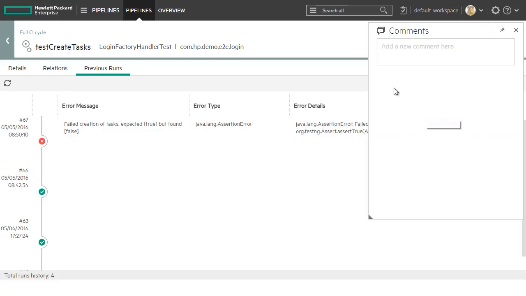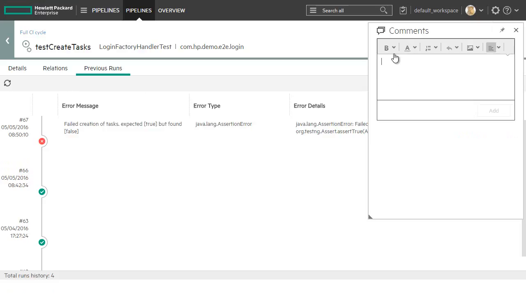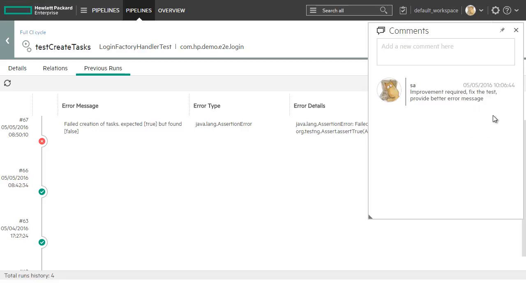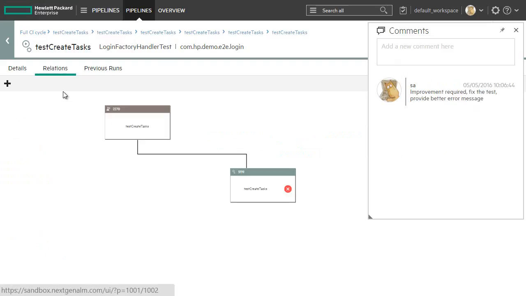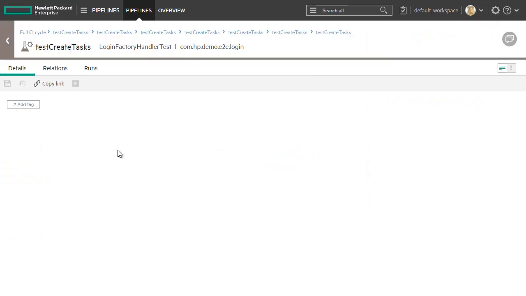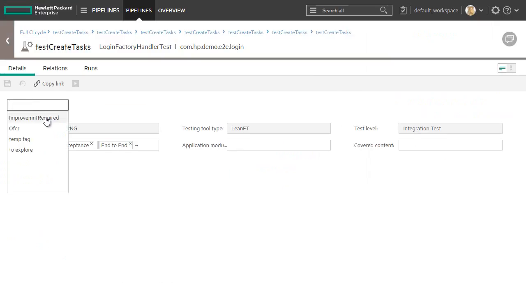I can share my findings with the system so that I can recall it later on, and also others will find this information. I will also tag the test. Let's go to the test detail and add a tag.